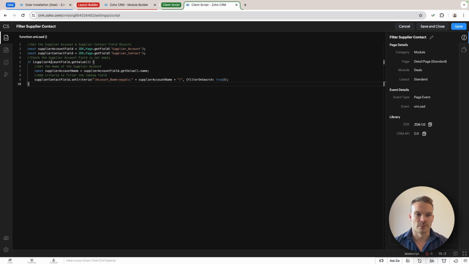We're going to check that the supplier account field has a value, and if it does, we're going to get the supplier account name by getting the name property, which is returned from this get value object. We're then going to update the supplier contact field and set the criteria to make sure that the account name equals the supplier account name.